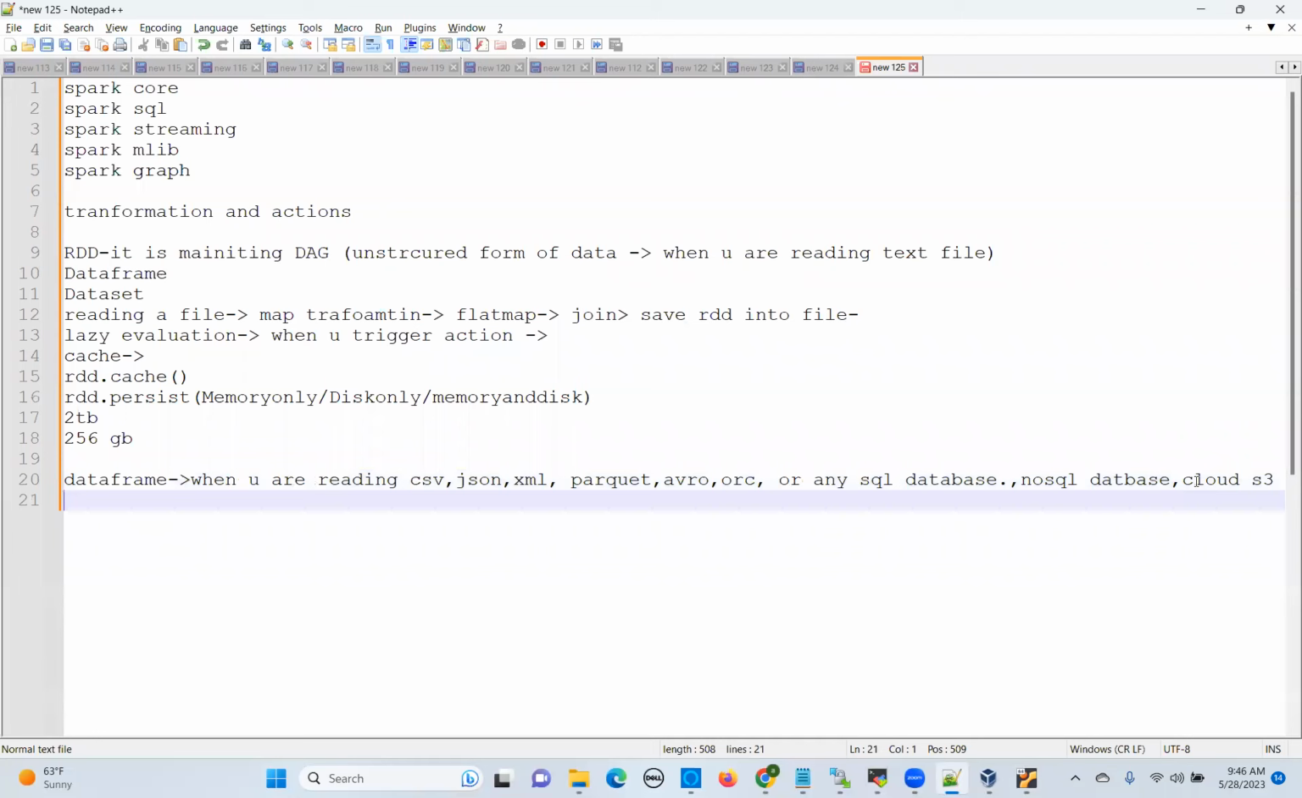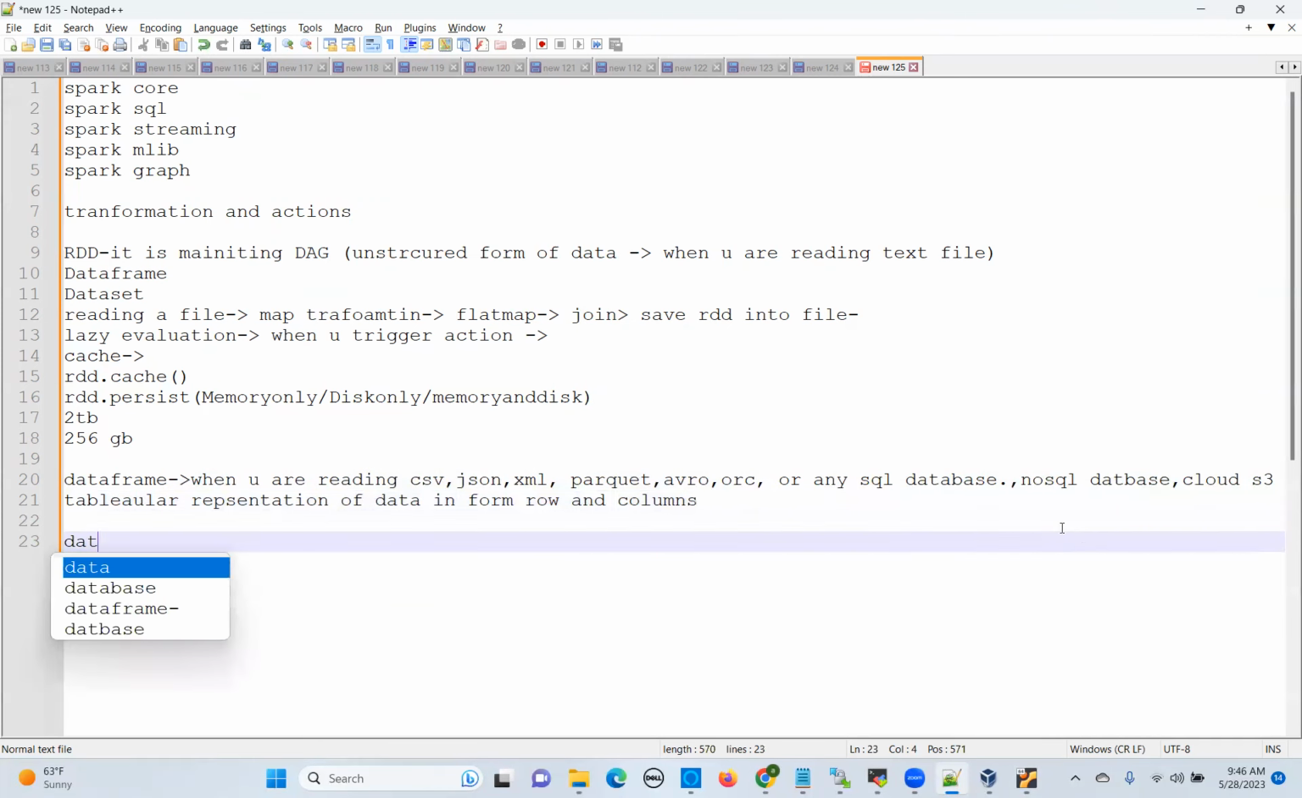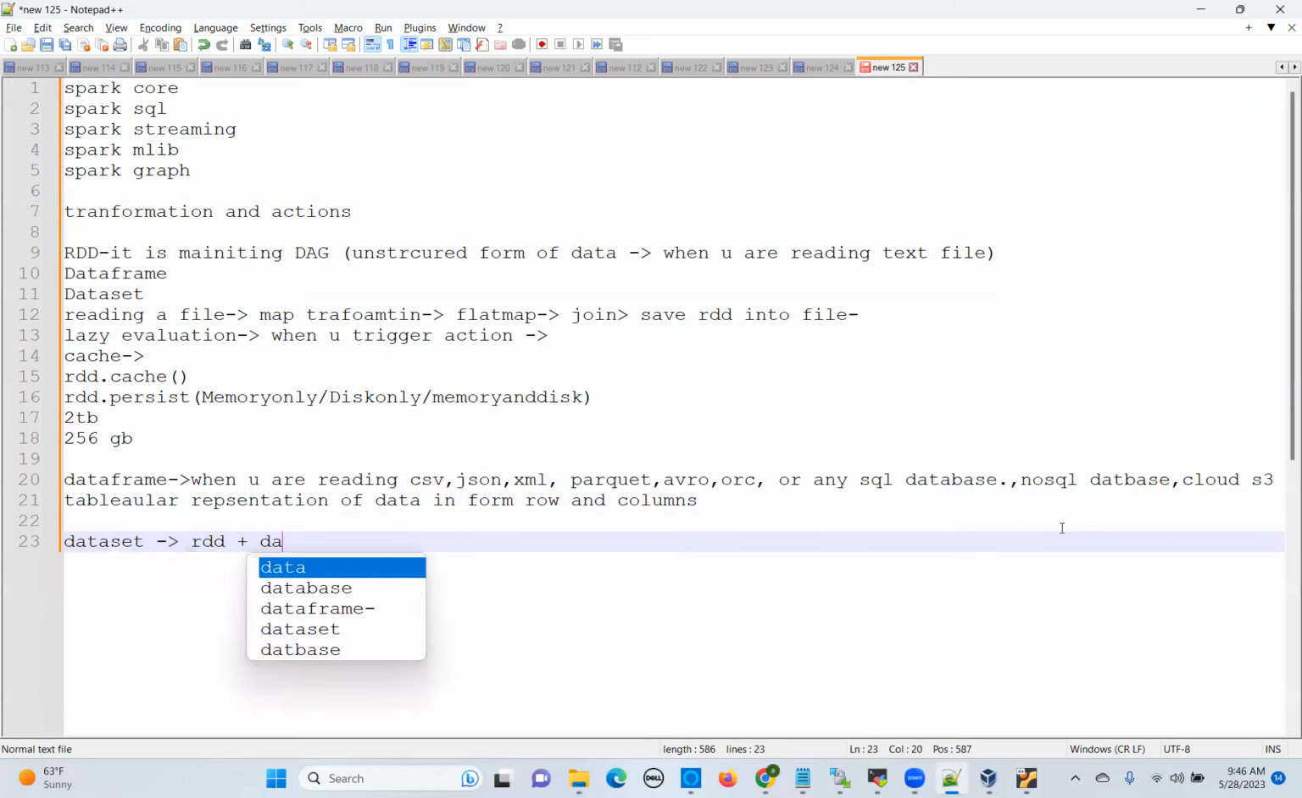A data frame gives a tabular representation of the data in the form of rows and columns. Rows are the records and the columns are your fields. Then you can easily manipulate the data, because you have columns, so you can directly apply your transformations. The same transformations, map, flat map, filter, join, group by key, reduce by key, you can apply on the data frame.